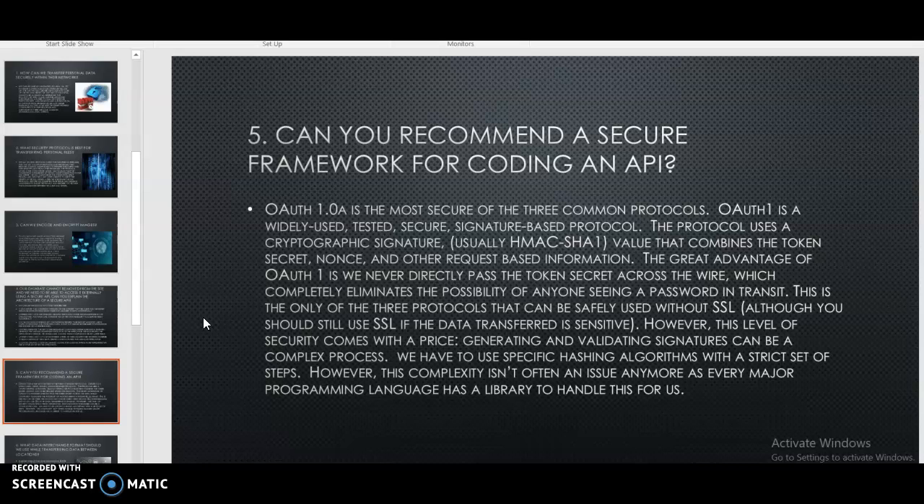OAuth 1.0 is the most secure of three common protocols. OAuth 1 is a widely used, tested, secure, signature-based protocol. The protocol uses a cryptographic signature value that combines the token, secret, nonce, and other request-based information. The great advantage of OAuth 1 is we never directly pass the token secret across the wire, which completely eliminates the possibility of anyone seeking a password in transit. This is the only one of the three protocols that can be safely used without SSL, although you should still use SSL if the data transferred is sensitive.